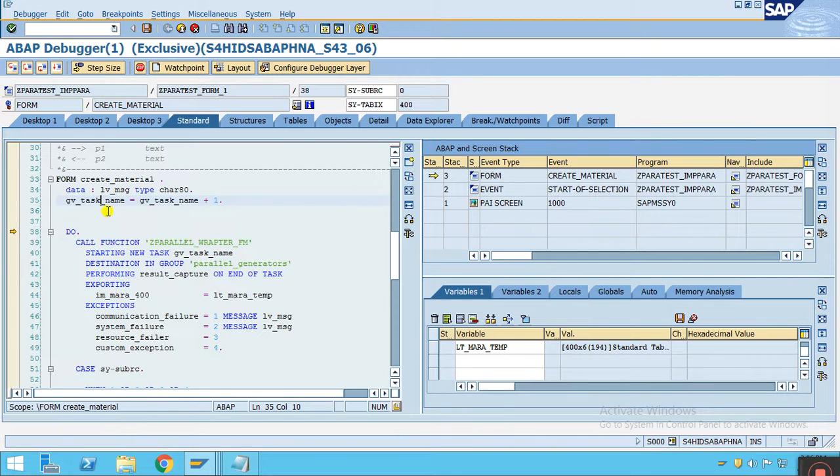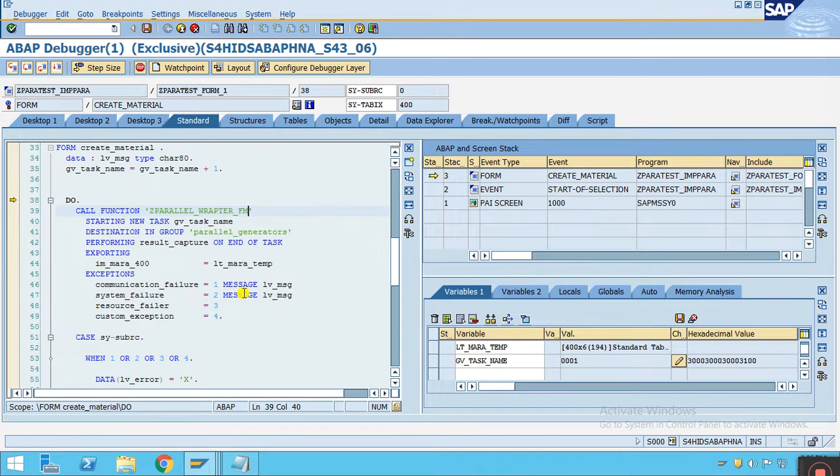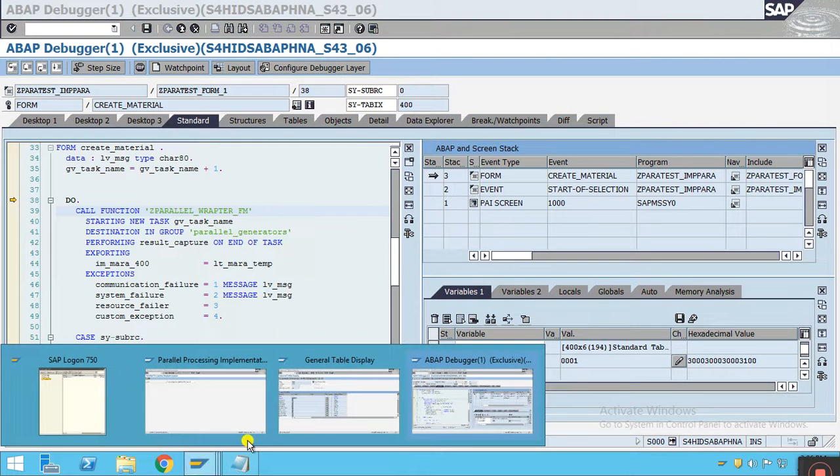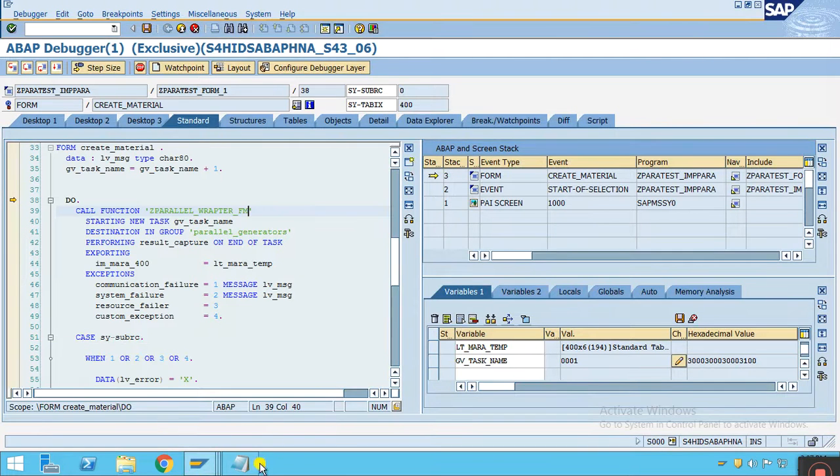Give it a task name. The first task name, you can see, is the first task 0001. This is the name of the task. In this task, our work process will be allocated, and in this work process, the 400 material will go and start processing. Okay, so I will show that part also.